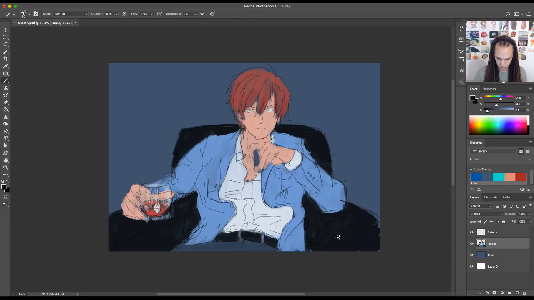I think that's pretty good for the base coloring. Oh, you know what I need? I need to do his cigar here. Might add a little bit of brownish color to his cigar. I think that makes sense.